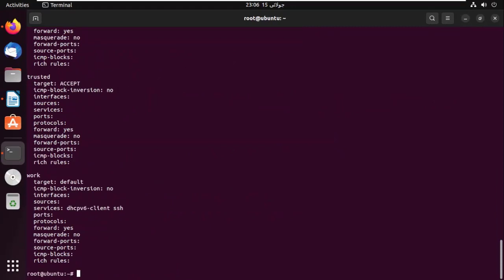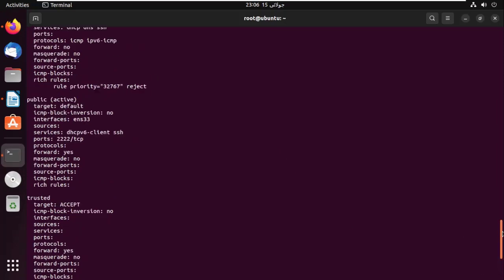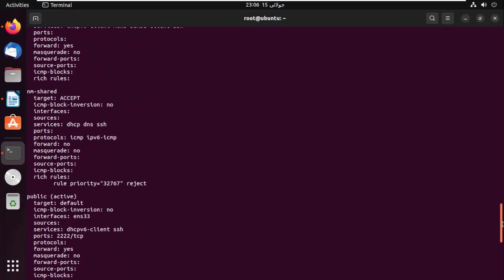So what this command will do, it will list all the zones available in firewalld. So you can see that it is a work zone, trusted zone, and if I scroll up a little bit, you can see the public zone, which is the currently active zone, as my interface ens33 is assigned to this zone, so that is why it is currently active.